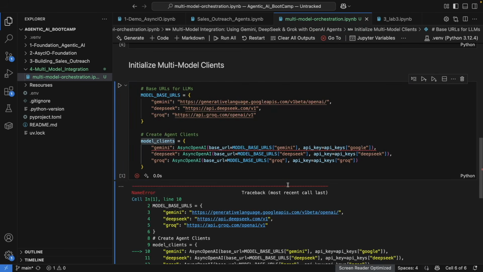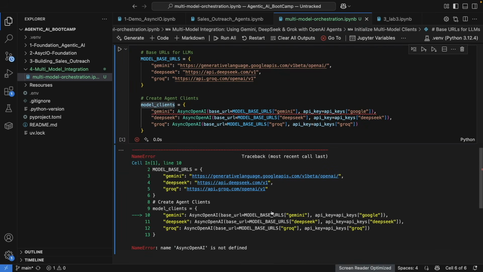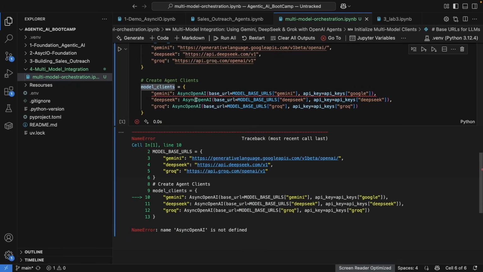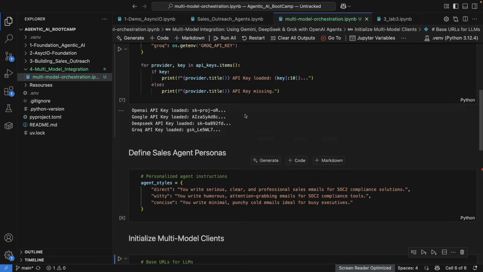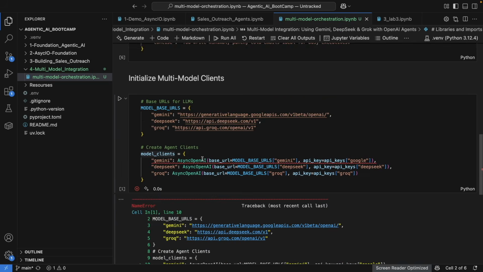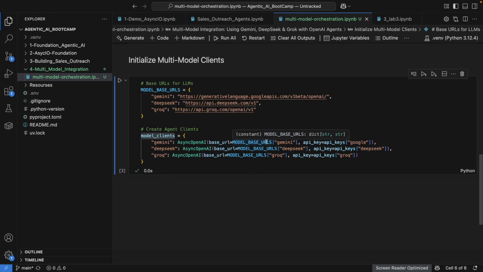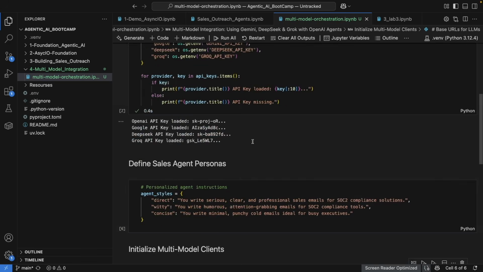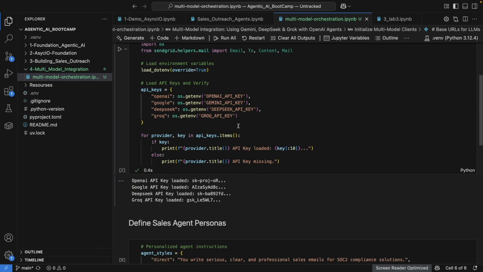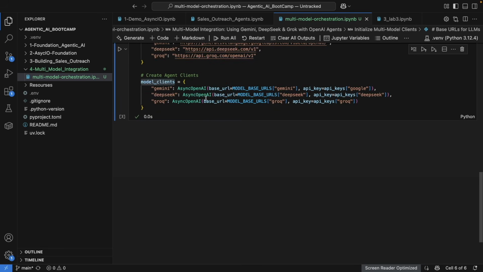Execute it, right? And we are getting some error. Okay, this is saying, name AsyncOpenAI is not defined. Let me execute it again. It is executable. Why? Because earlier I had not imported this library, the AsyncOpenAI. That's the reason I was getting the execution error.